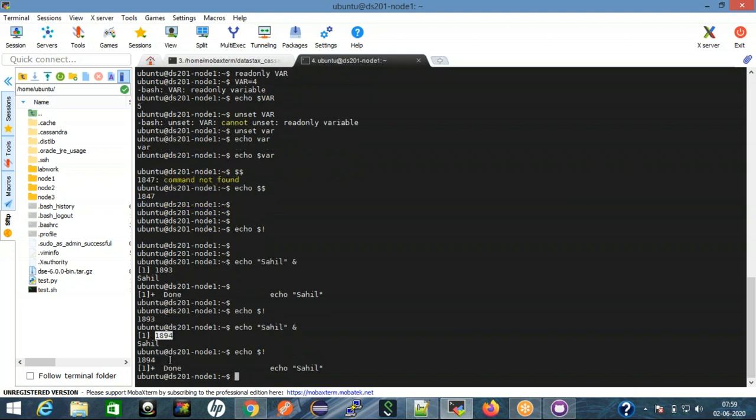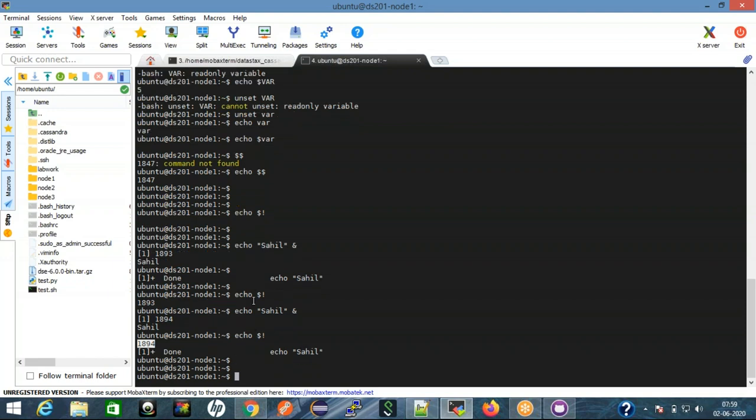This variable will change its value to 1894 as well. So every time you're working on Linux and you are curious to know, or it might be required in your scripting, that you want to make sure that a process that's running in the backend has completed, then this variable can come into effect.